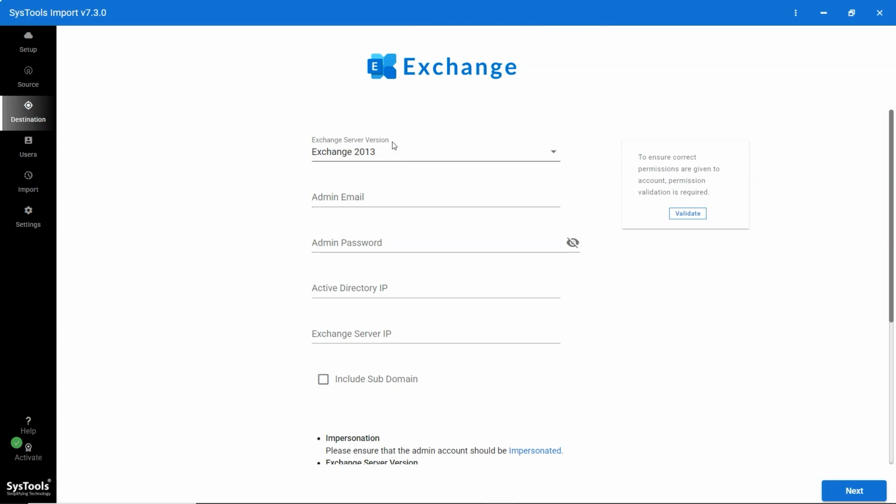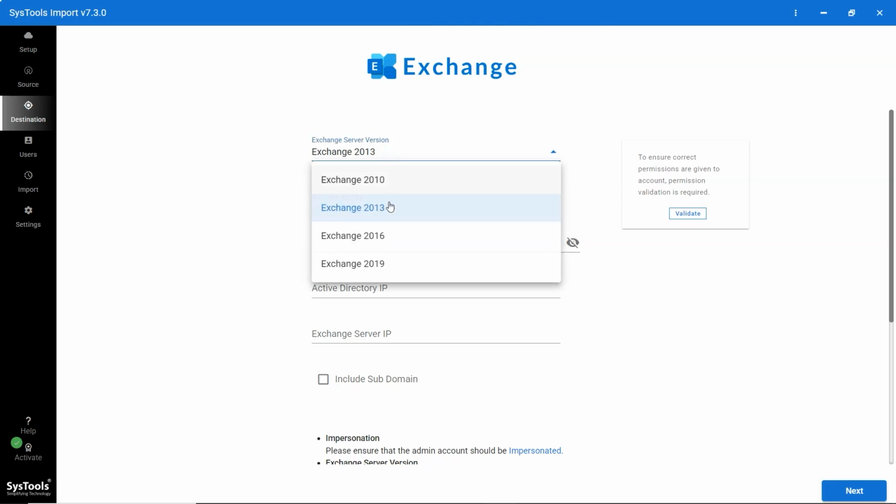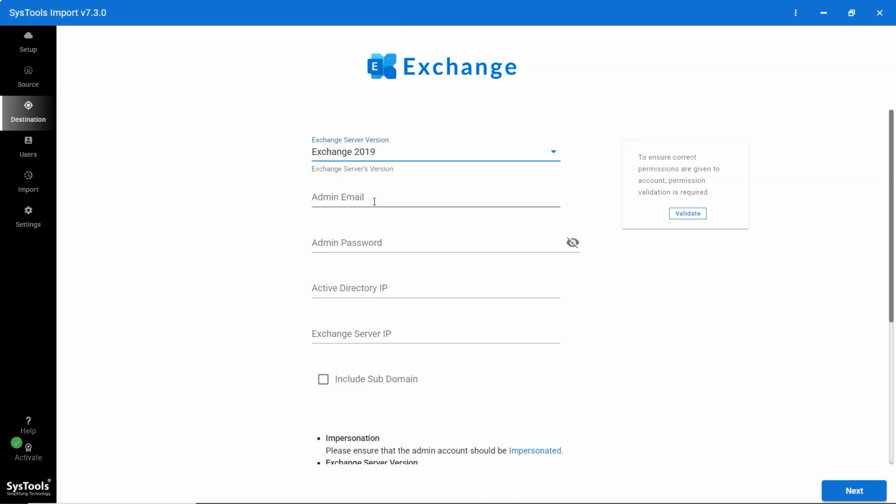Now, you need to enter the Exchange credentials. First, select the Exchange server version. Here, we're setting it to Exchange 2019. Next, enter the admin email. Now below, enter the password. After that, provide the Active Directory IP. Also enter the Exchange server IP.